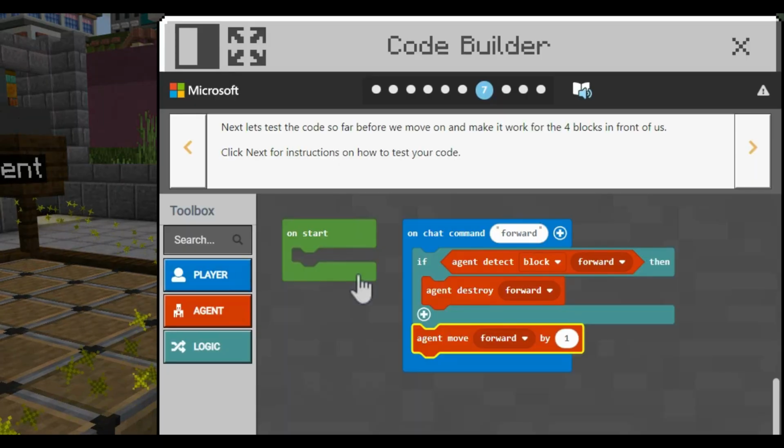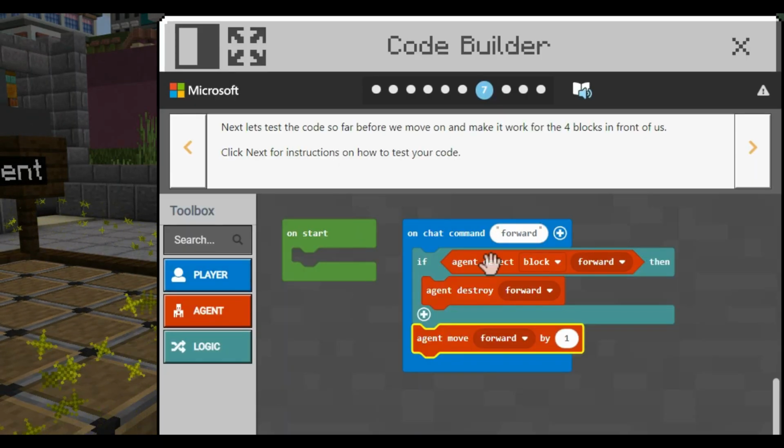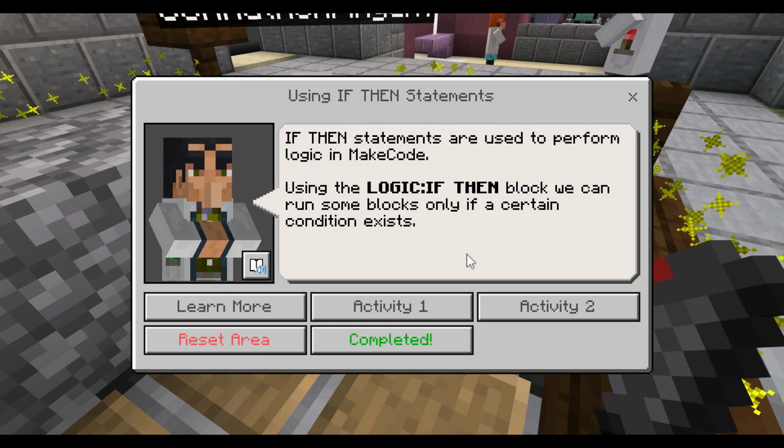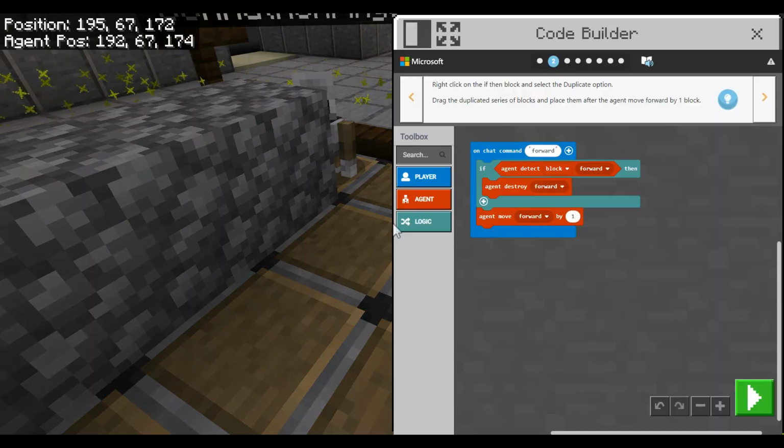Just like that. Now there's our screenshot for activity 1 for lesson 3 right there. Move forward if we destroy, and then we move forward either way. Now we're going to head over to activity 2.